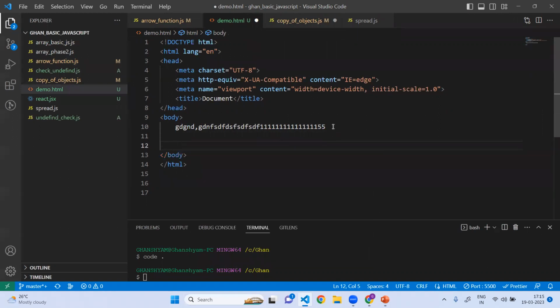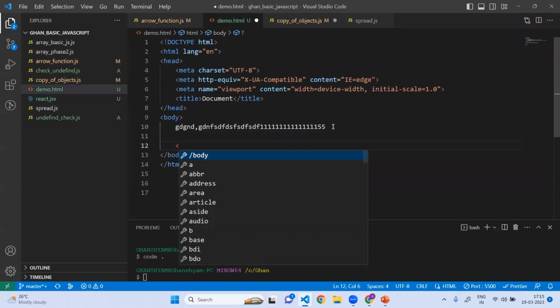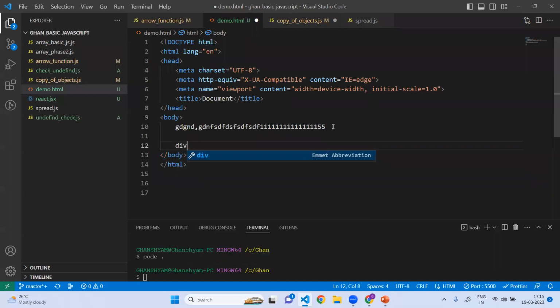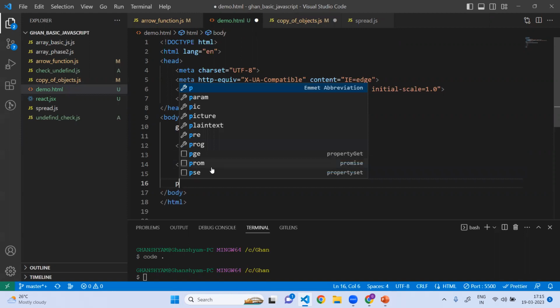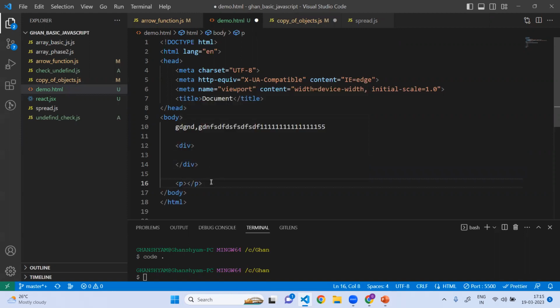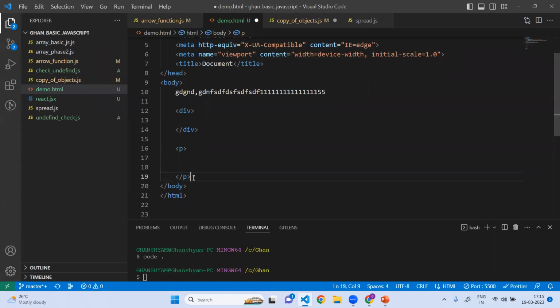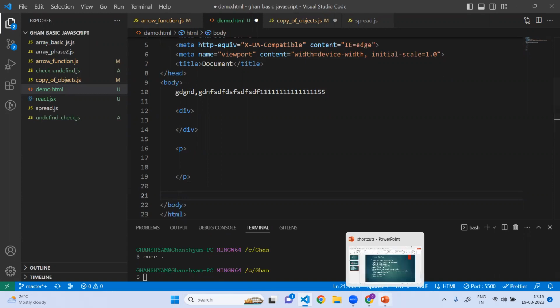Okay, you need not write it this way. You have to write this way only: div, and enter. You can see it is automatically closed. Any P tag, just type P and enter. Any tag you want, that will automatically create and close that tag. Okay, so this is the shortcode.